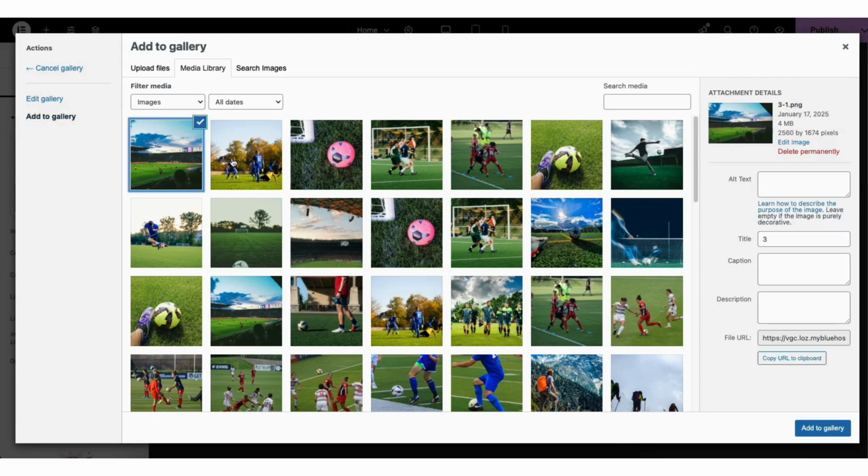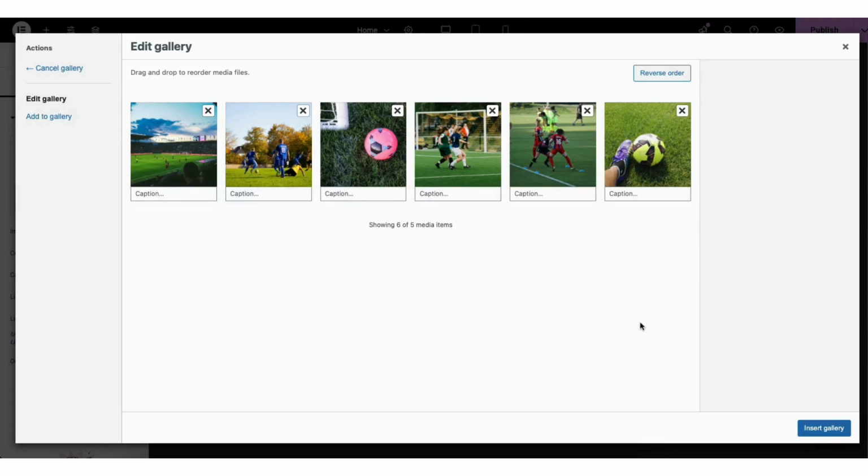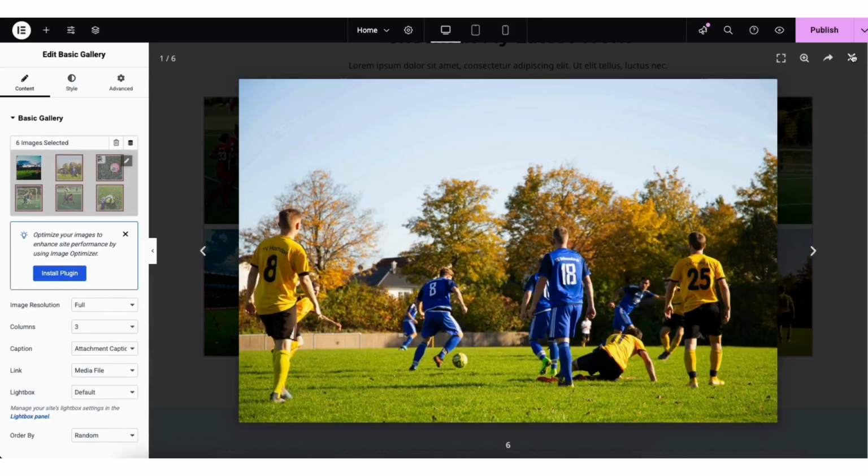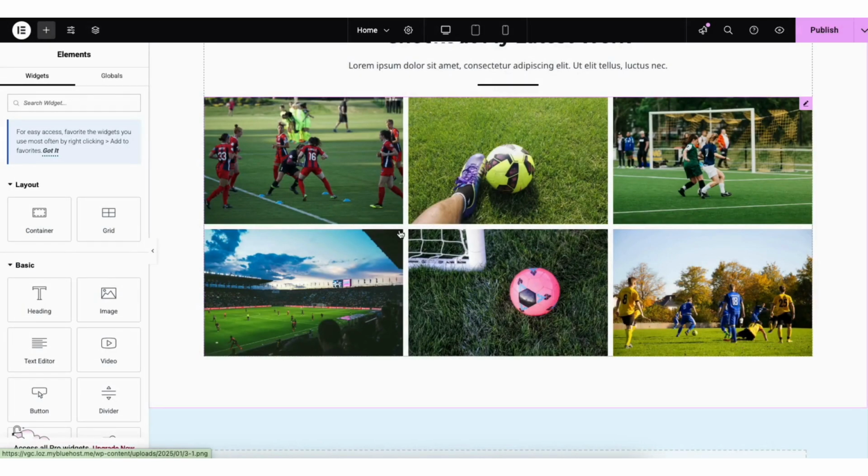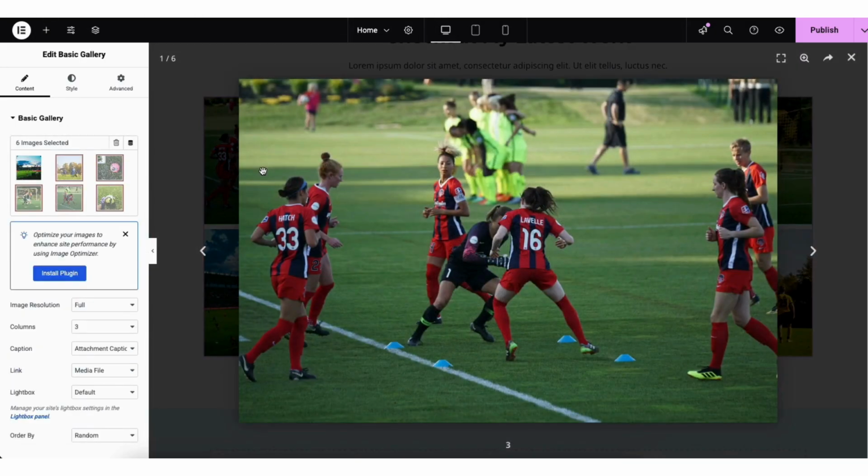I'll select 6 that I've already uploaded to WordPress. I'll click the Add to Gallery button. Next, I'll click the Insert Gallery button. The images are now on the page. Click into the Image Gallery area. You can change the image resolution, how many columns you want.